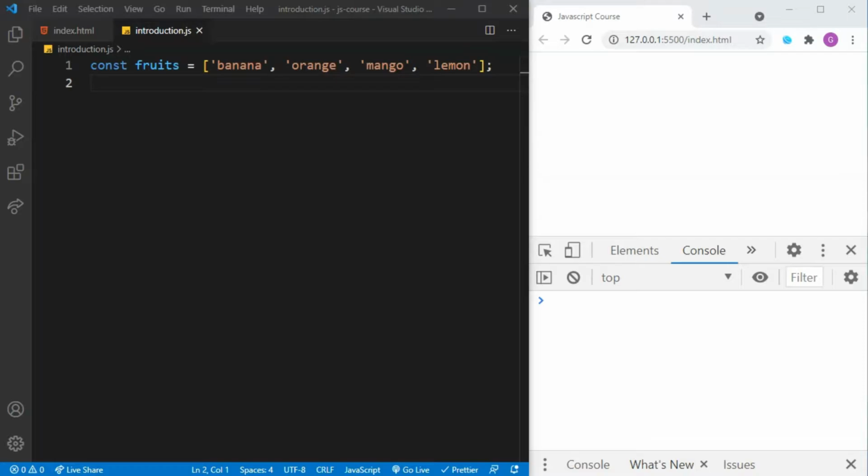In this video, let's talk about how we can access array items using their index. Previously, we have also learned that we can access each element in an array using their index. An array index starts from 0. Let's see, for example, this banana is present at the index 0. The counting starts from 0.